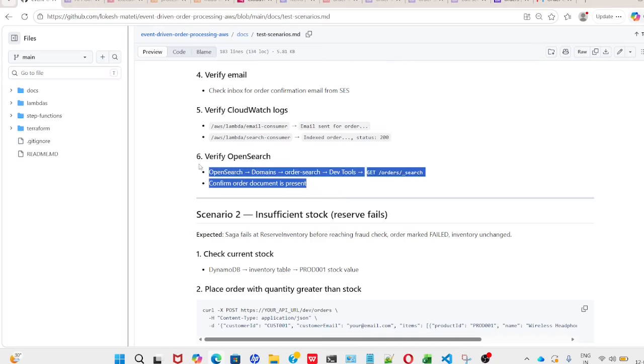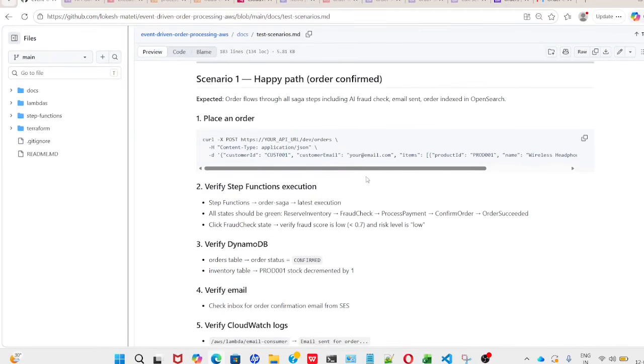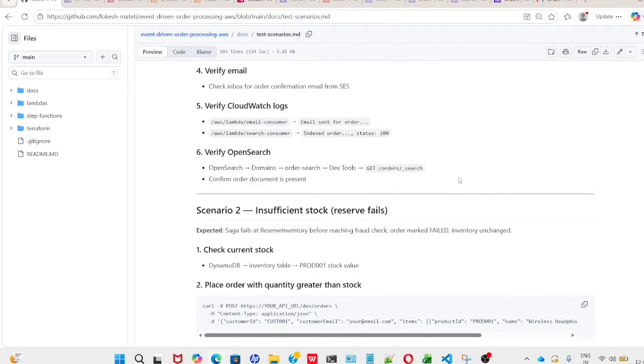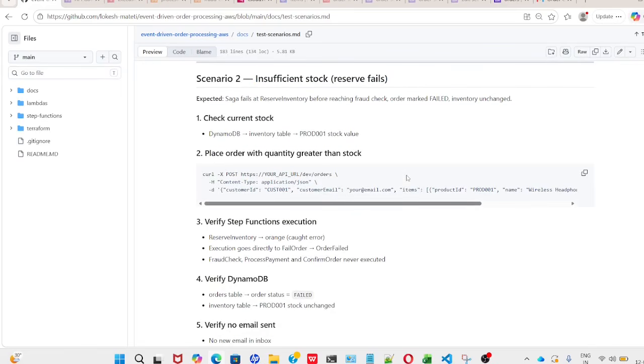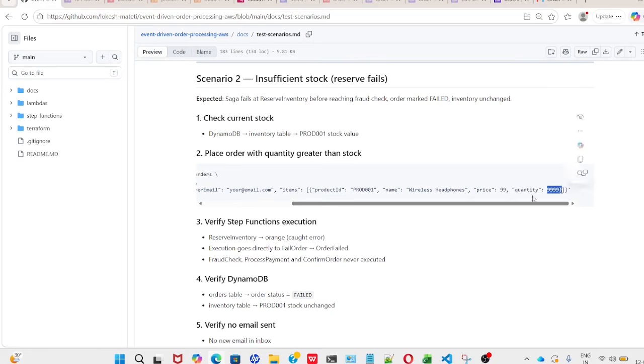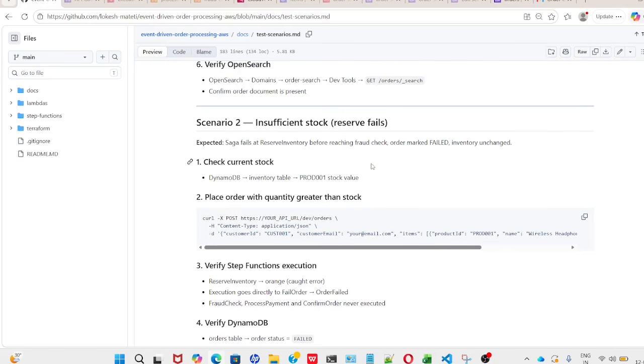So the first scenario, that is the happy path scenario, all the checkboxes are successfully done here. Now we will try insufficient stock. For example, if I place an order and the available stock is, I think, 97, and I place a quantity of 1000, then it should fail, saying that there is not sufficient stock.